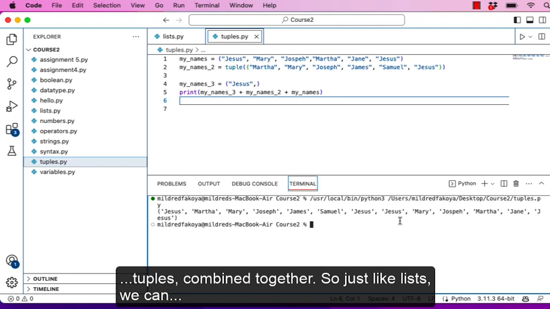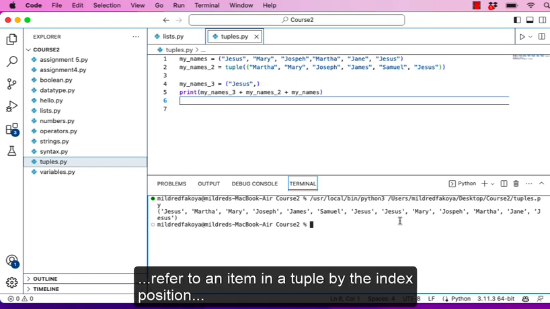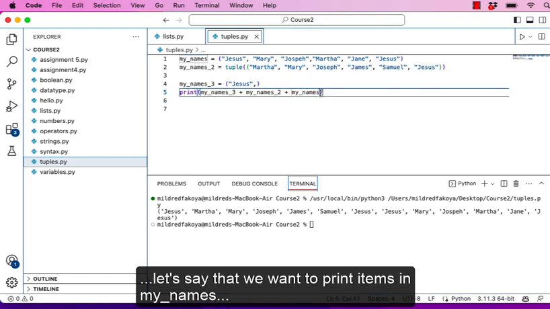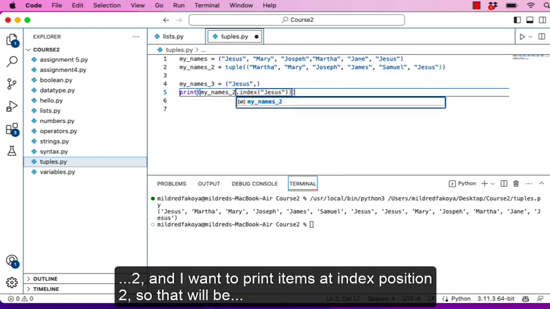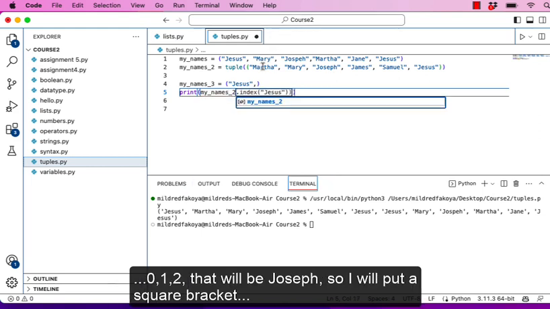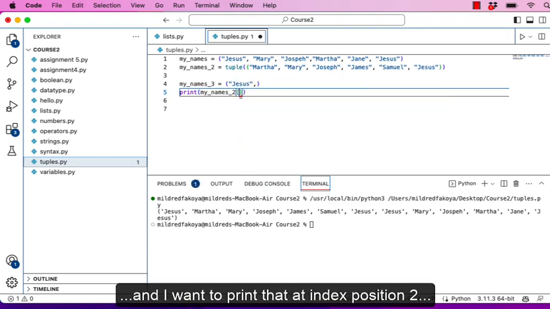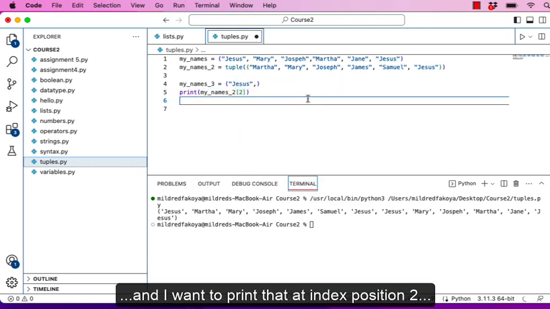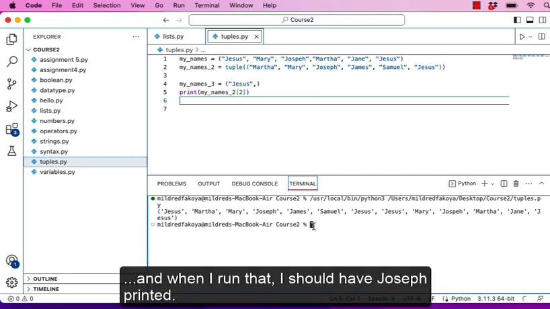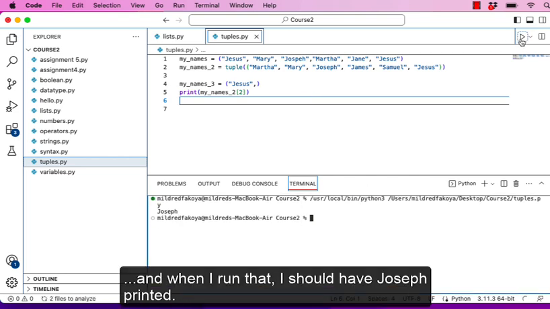Just like this, we can refer to an item in a tuple by the index position. Let's say we want to print an item in mynames2, and I want to print the item at index position 2. So that will be 0, 1, 2. That will be Joseph. So I'll put a square bracket, and I want to print that at index position 2. And when I run that, I should have Joseph printed.